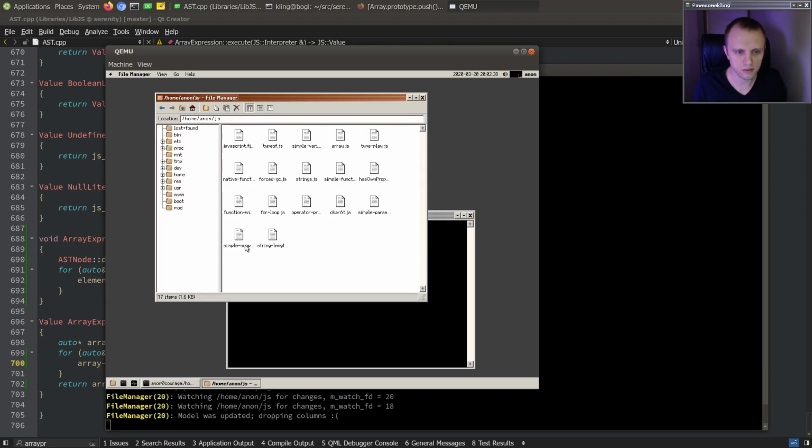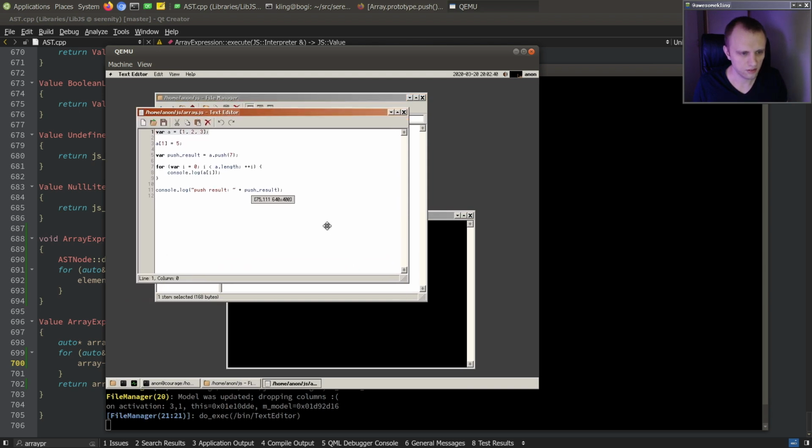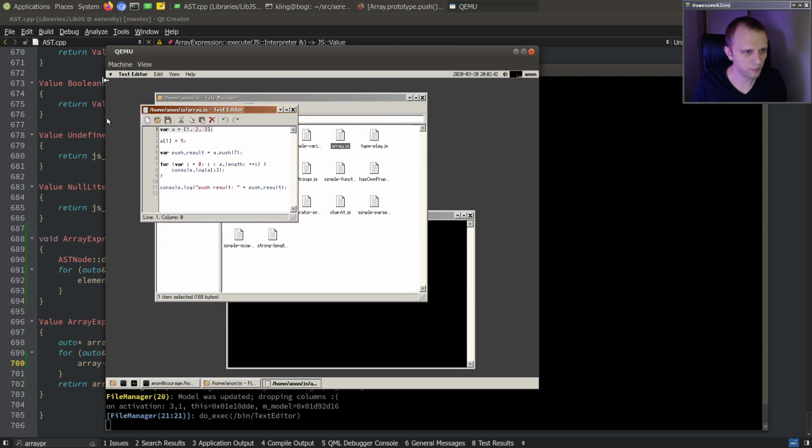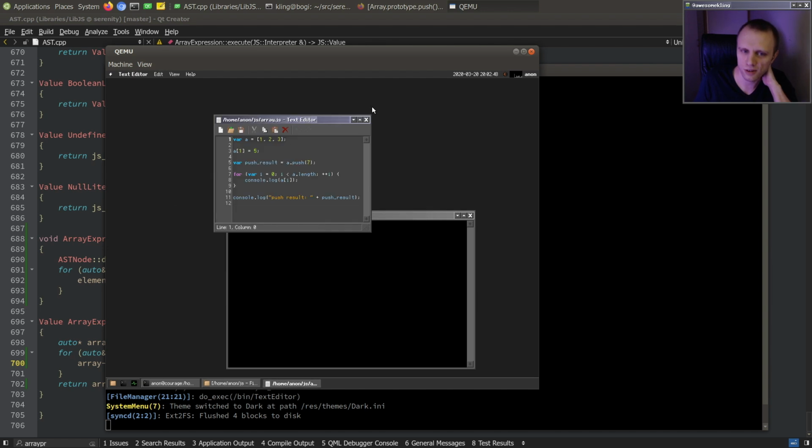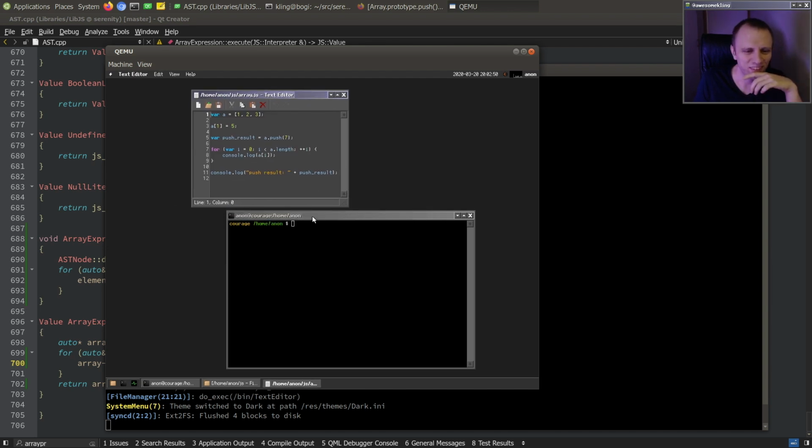Let's bring up that array thingy. Notice the syntax highlighting in the editor, something that Orico made. It looks so good if you switch to dark mode. I love it.